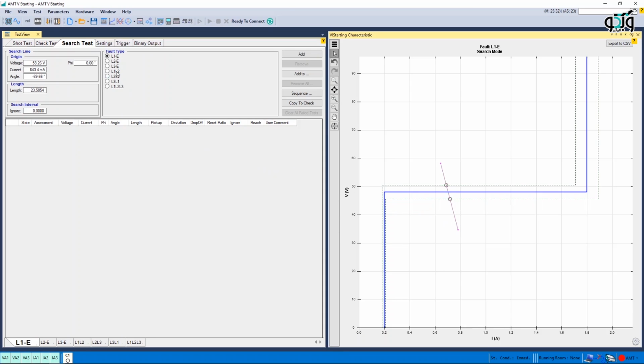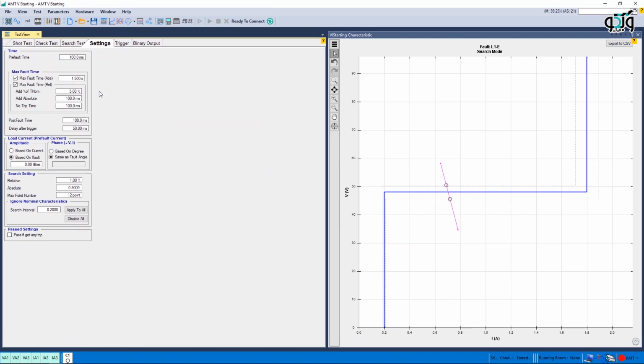Then, according to the steps entered in search interval, shots are added to the search line. For example, in the Search Test section, a line is drawn. Then 0.5 is entered in search interval and Apply to All is selected. You can see that points with this step are shot on the search line. By performing the test, you can see that it starts from the lowest point, and when one of the 3 mentioned conditions is met, the test gives a result. If necessary, it is possible to disable this option by selecting Disable All.